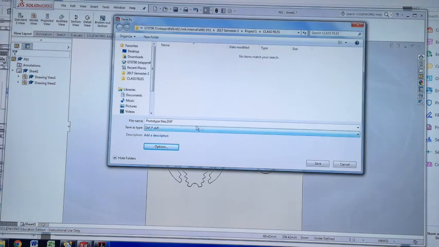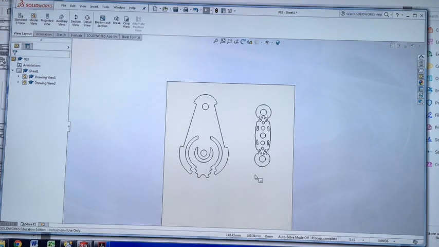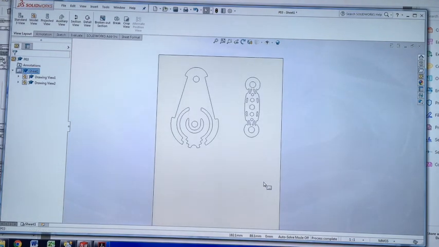And I'm just going to save that DXF file. 305, save. Now that's very easy. So any flat part that you'd be exporting, you can use that method there, and that method allows you to put multiple files in one page and save them all and export them all at once.